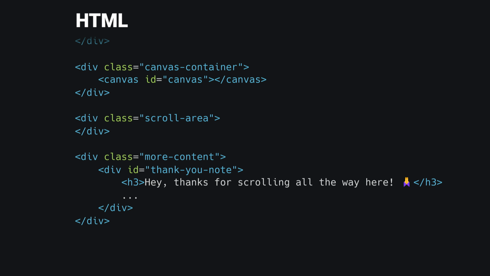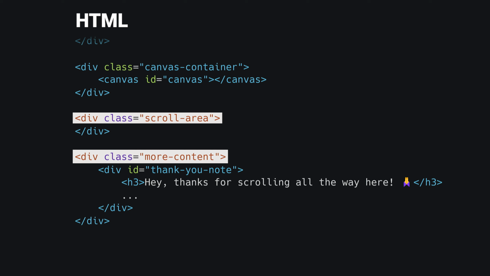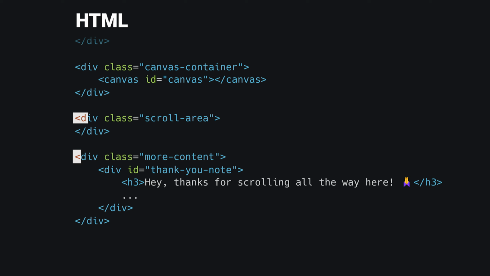To get some space for the user to scroll, we add a simple div with the class scroll area to the HTML and a div with the class more content to show something to the user after they scrolled all the way down the scroll area. But right now they don't really do what their names imply, so let's add some styling to our HTML elements.